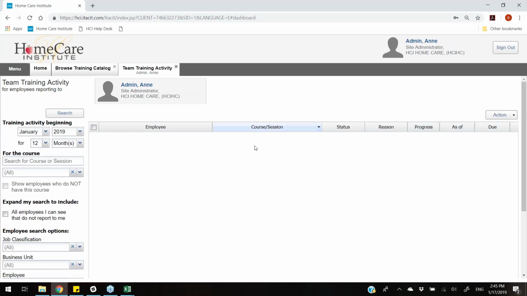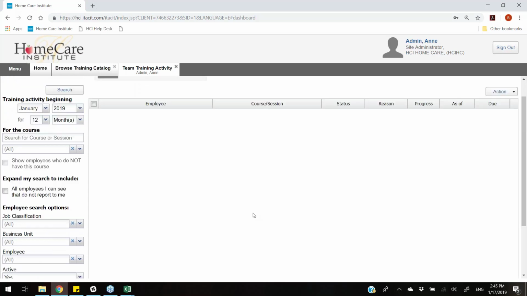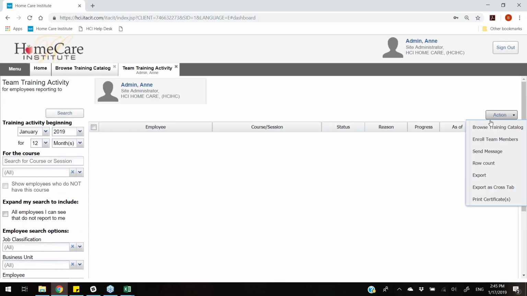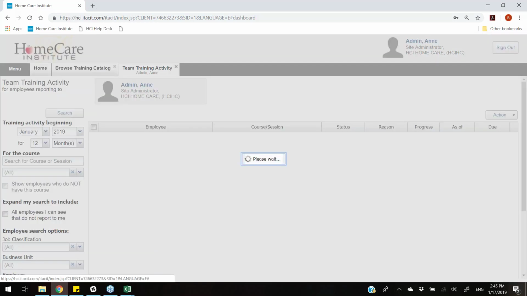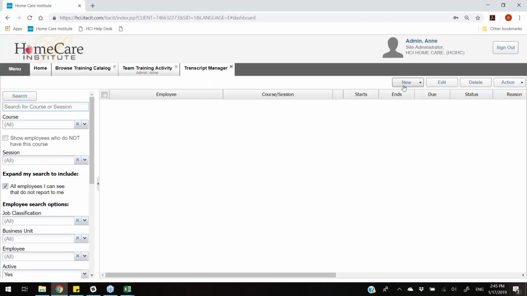And then once we get it into this view, that is the list view, and we get to our action button, we can use the enroll team members. We also have this, if we go back to our Transcript Manager, this new button. And when I click on this new button, I think you'll see why I've saved this particular function for last, even though we were on this page first.